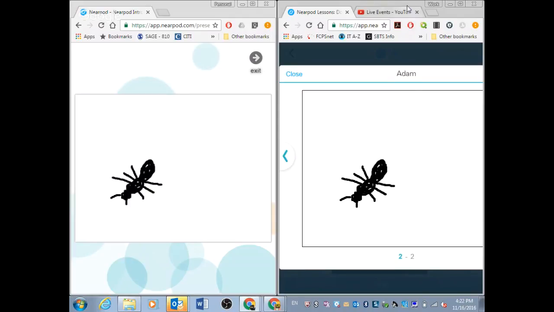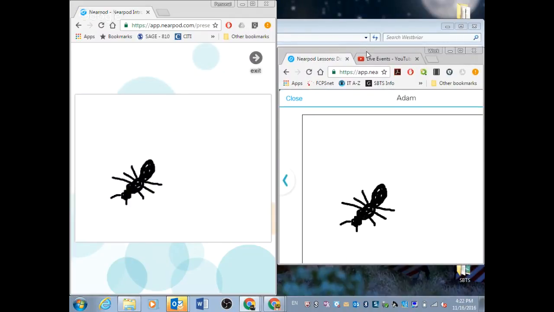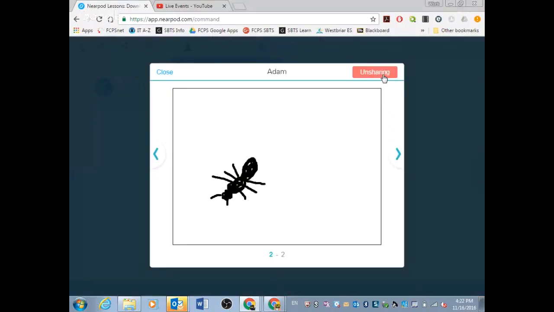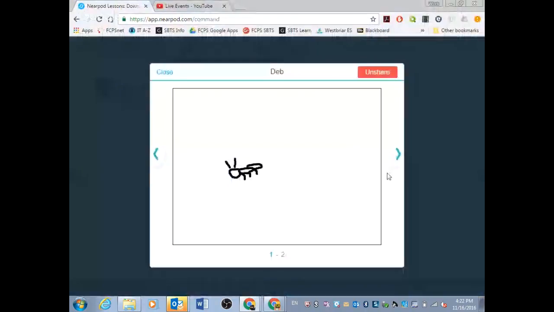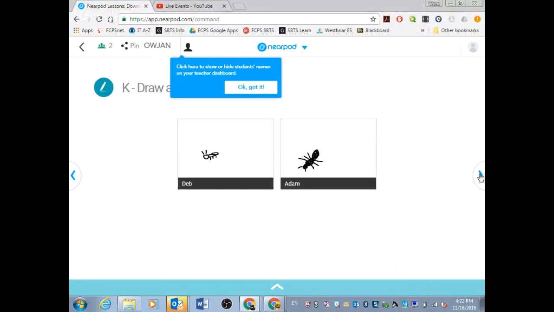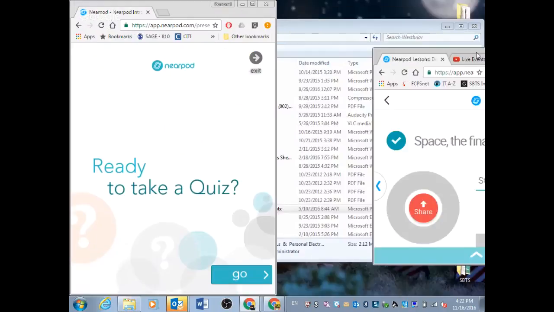Mm-hmm. So let's take a look at what another student did. So here we have, bird's eye view. Yeah. Mine's a side view. Here's one that Deb just drew for us. There we go. So I'm going to close out of this, and now I can go to the next slide.